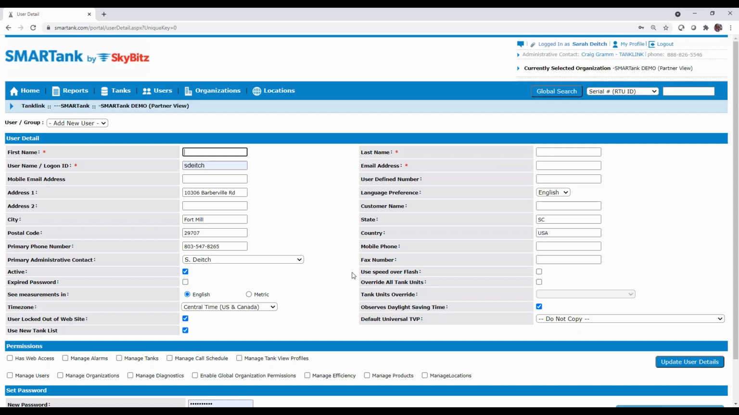Each tank can be independently configured to use a different unit of measure. So in your account, you may have different units of measure per tank, maybe all over the place. But some of your employees, because of what they do, may want to see all tanks in the same unit of measure. So that would be the override all tank units box right here.